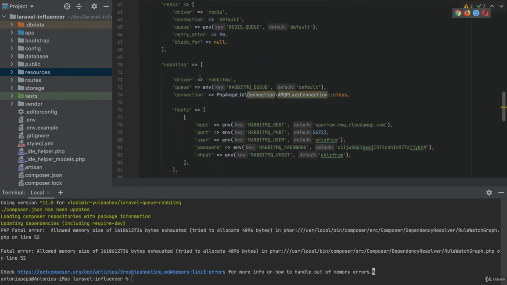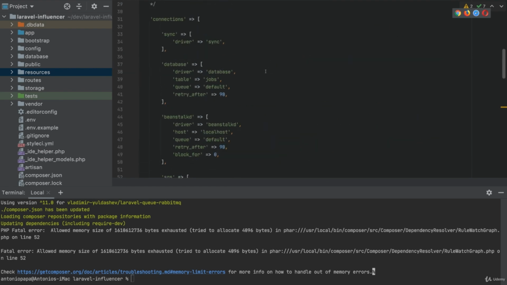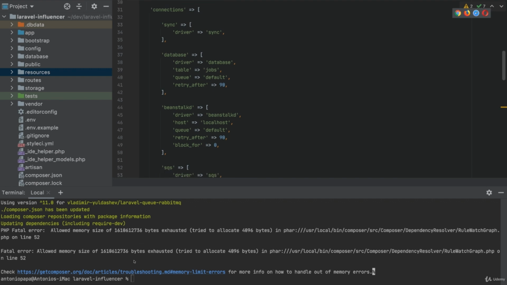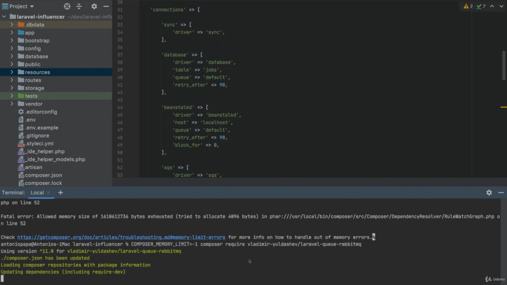We'll paste it here. Let's copy RabbitMQ here. So I got an error now because allowed memory size has been exhausted. If you get this error, you just write composer memory limit equals -1, and then paste the code for the package. So this will ignore this error and will install our package.